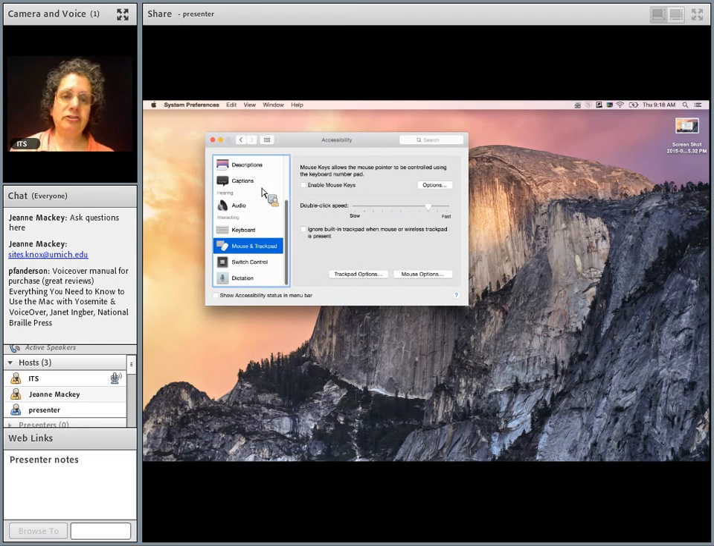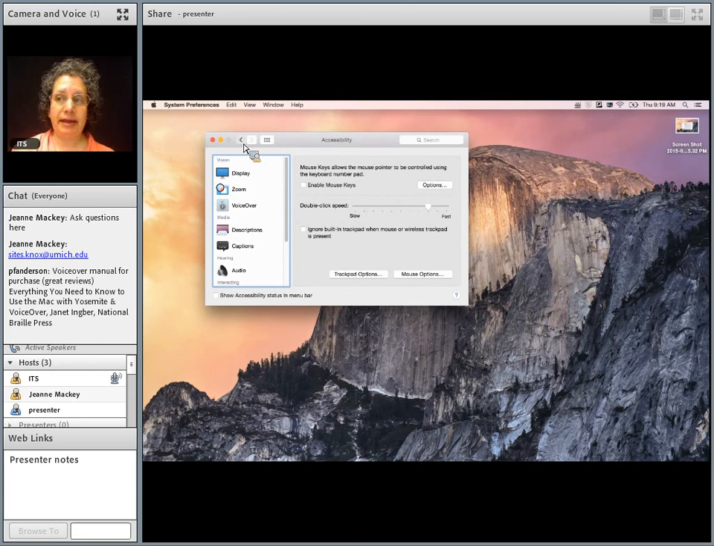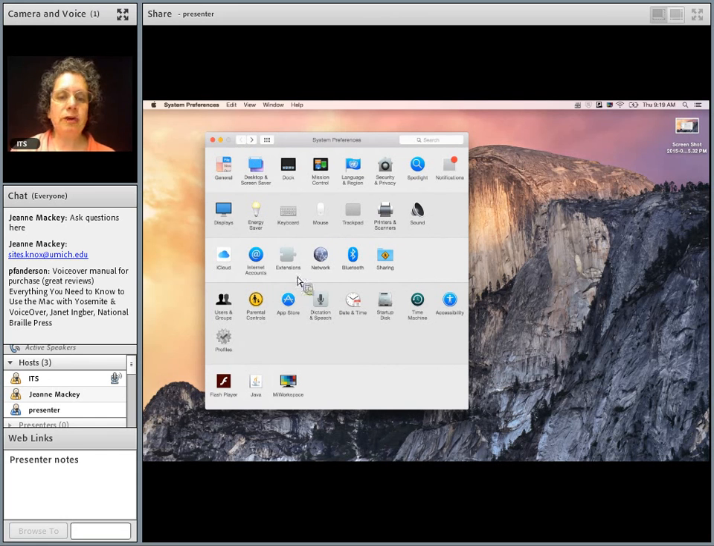Some other features that can be very useful that are outside the accessibility control panel are if you go into the appearance control panel, and I am trying to see where that is.